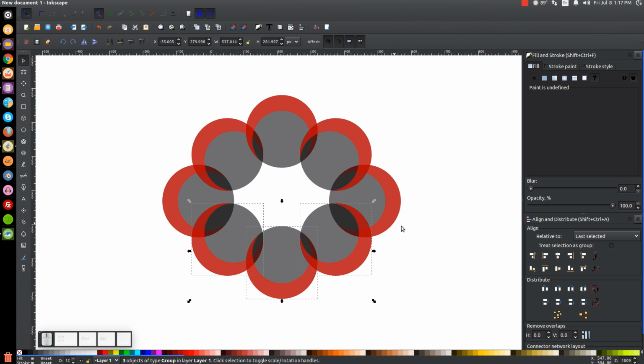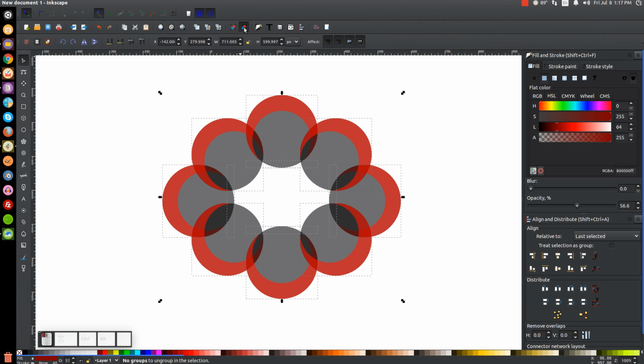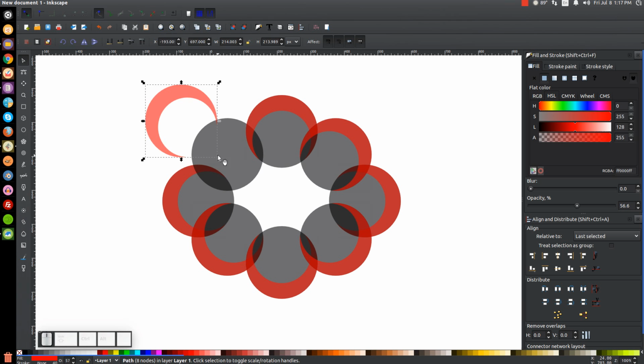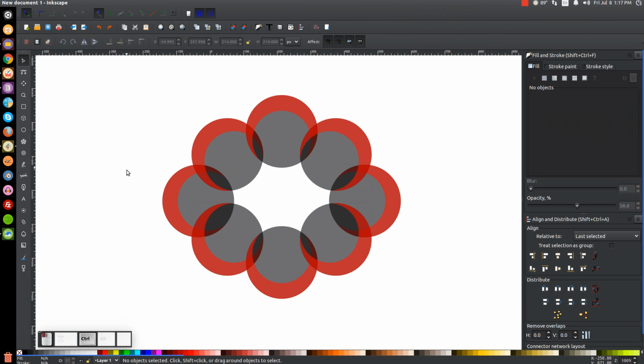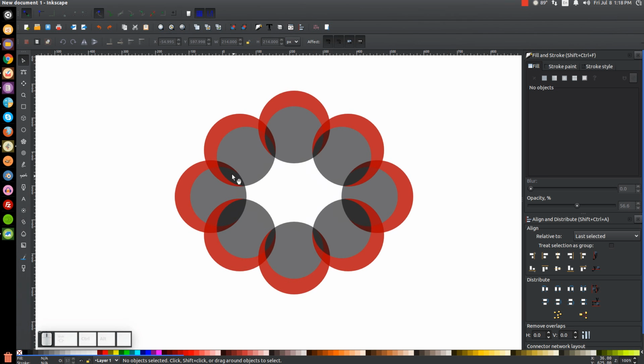So what I'll do now is click and drag over all of that and ungroup it with this button up here, Ungroup Selected Objects. Click that a few times just to make sure that they are indeed ungrouped, and you can see they're ungrouped individually like that. And what I'm going to do now is get rid of some of these areas where the red pieces are intersecting.